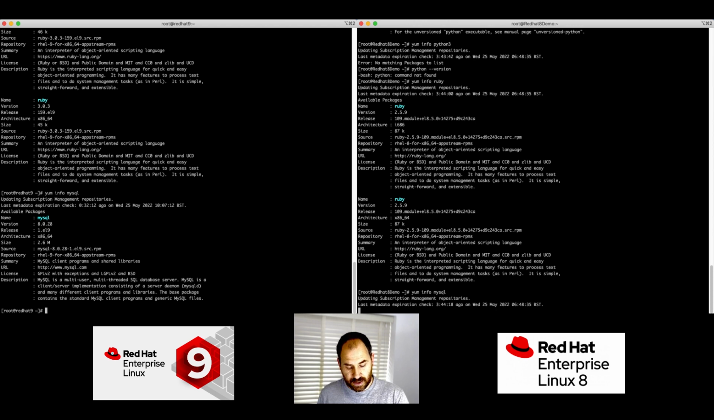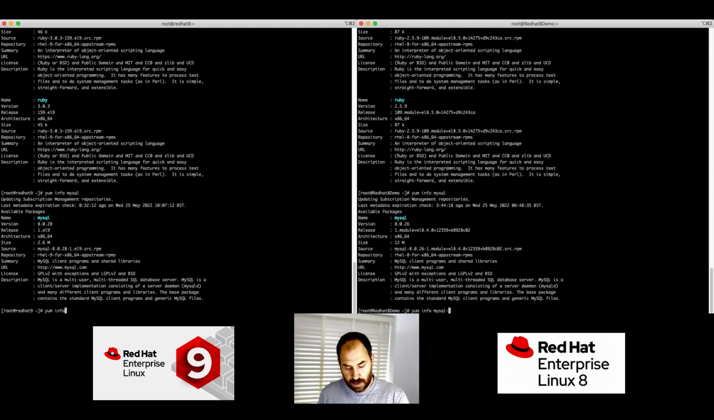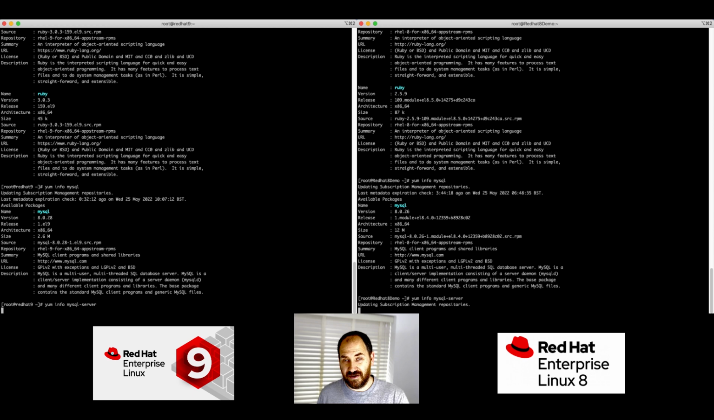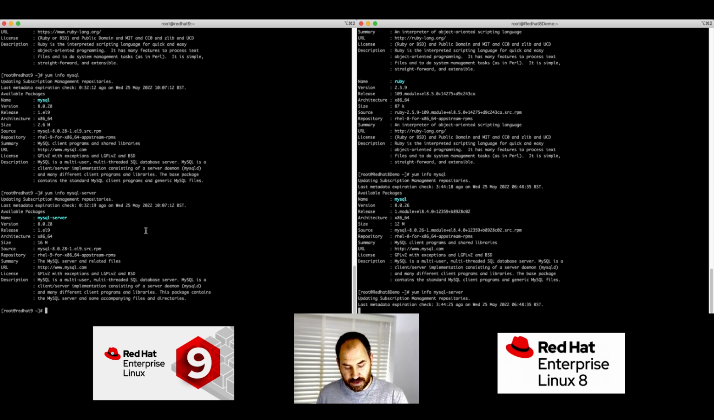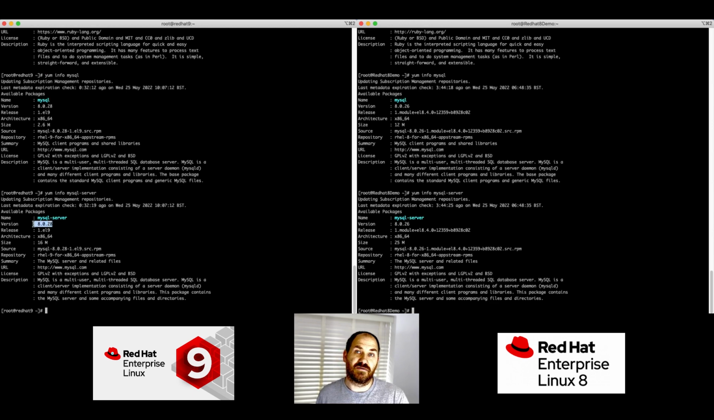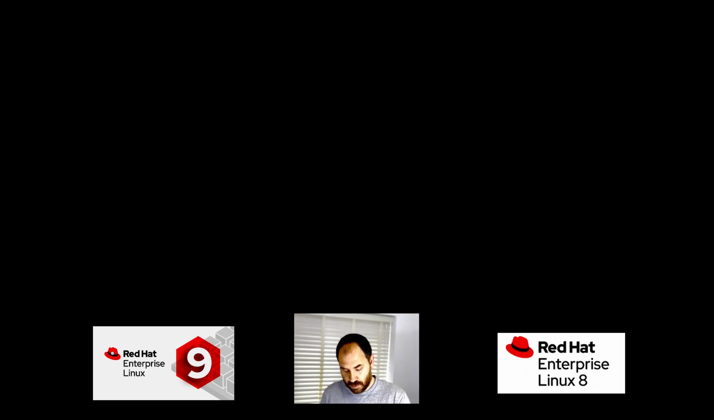And MySQL. So MySQL's at 8 now, 8.0. But it's only a minor release. So it's gone from 8.0.26 up to 8.0.28. And that's the same for the MySQL client and MySQL server.